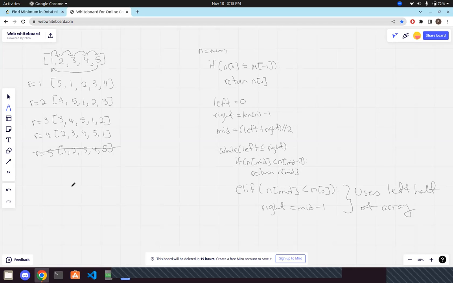Sorry, let me re-explain. Let's use an example. Let's say that we have this, when we rotate this array once. This will be our middle element, and we see that it's smaller than the first element. Well, we know that all the elements to the right of this element cannot be smaller than it. Actually, sorry, that's a bad example. Let me change this to something like this.